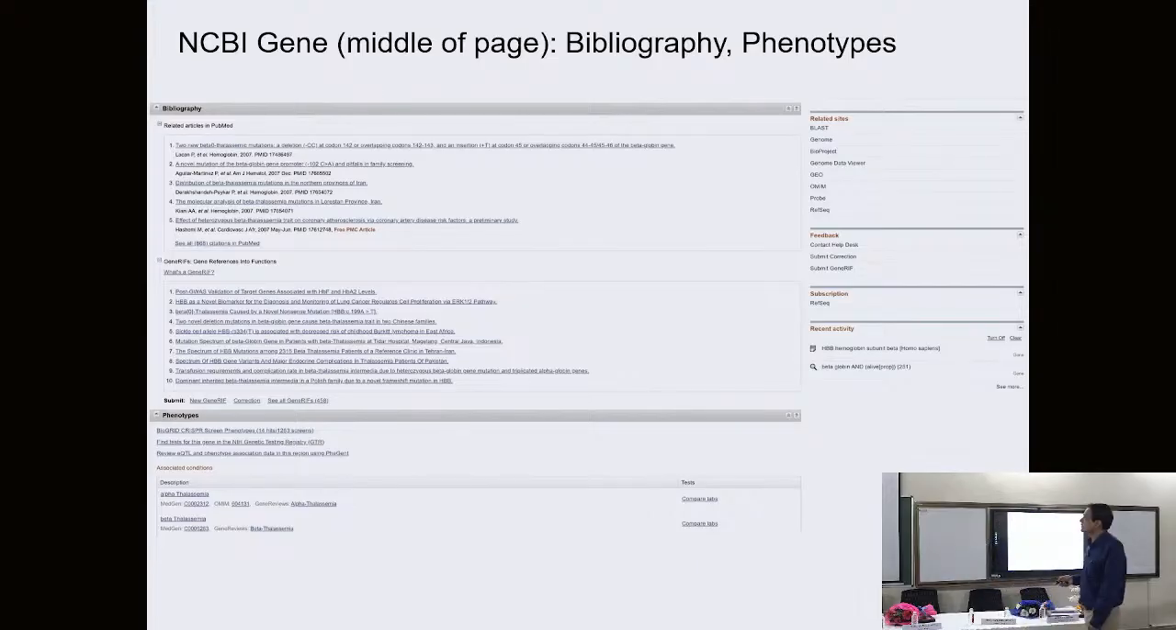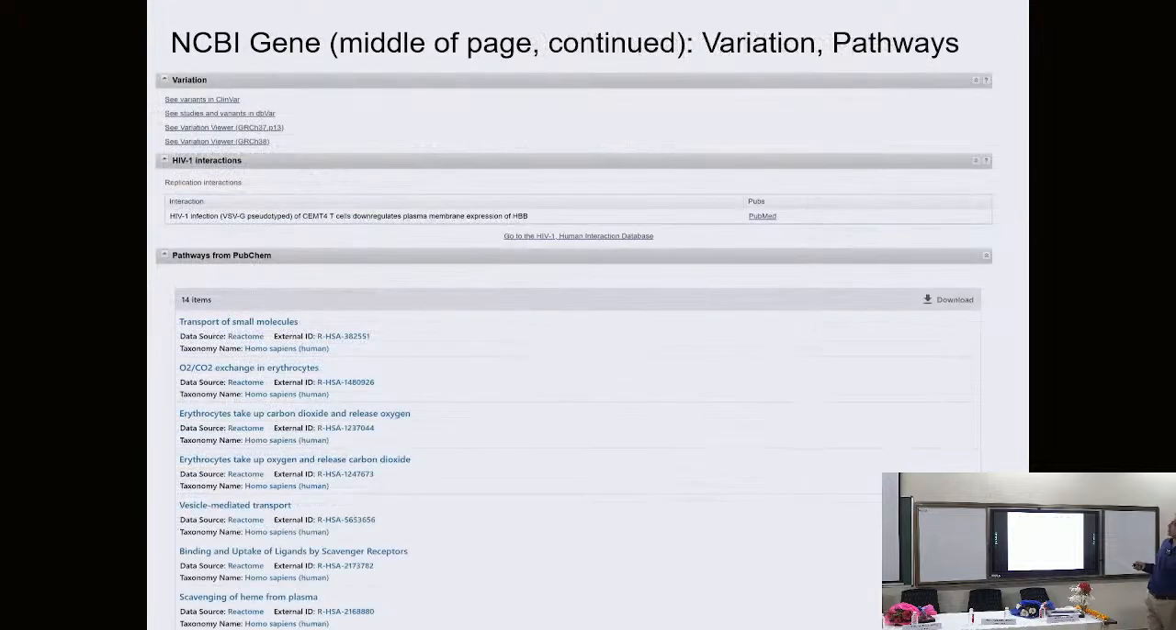So yeah, look at your PowerPoint because this is poor resolution unfortunately here. It's very clear in the PowerPoint, but not there. So middle of page again, variations and pathways.